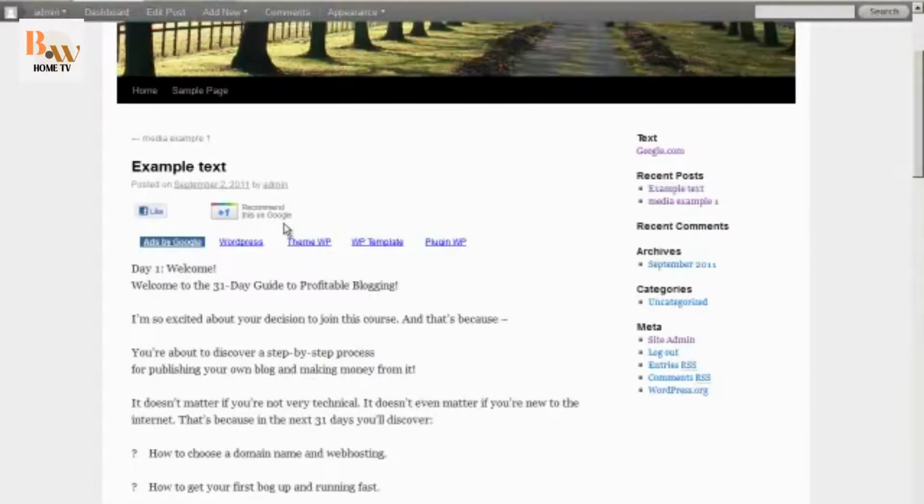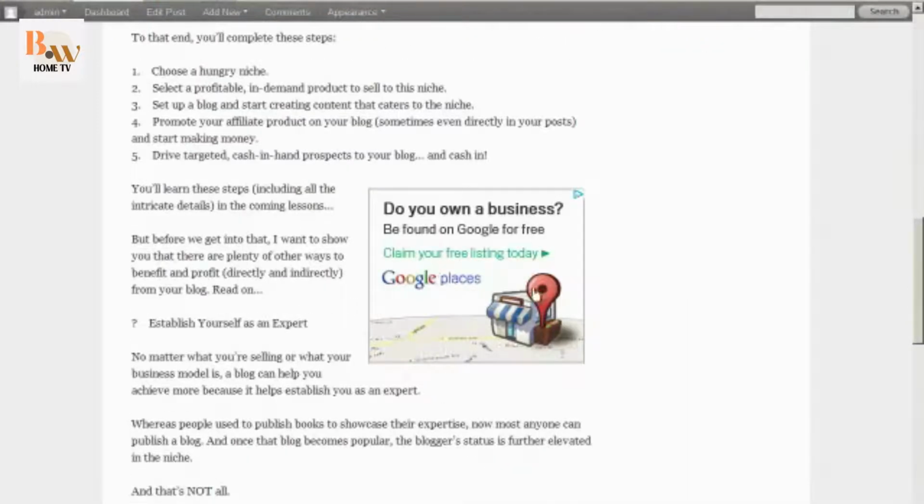Okay, I've refreshed the page and you can see that there are ads here and down here. Now, as more content is added, these ads will become more contextually based, meaning if the content is about blogging, the ads will be about blogging. If the content is about a piece of exercise equipment, the ads will be about exercise equipment.